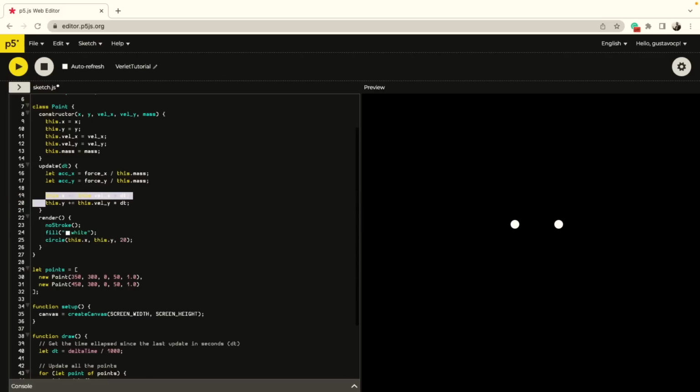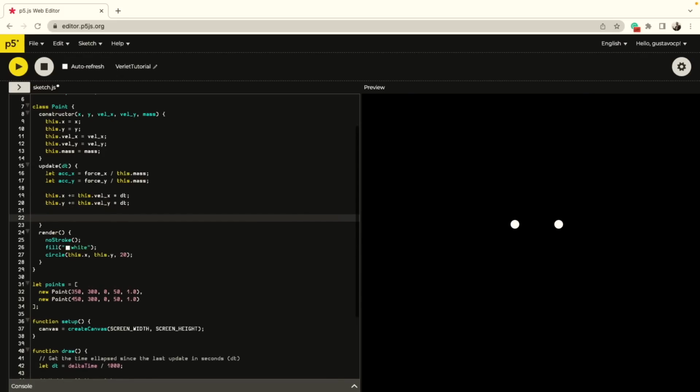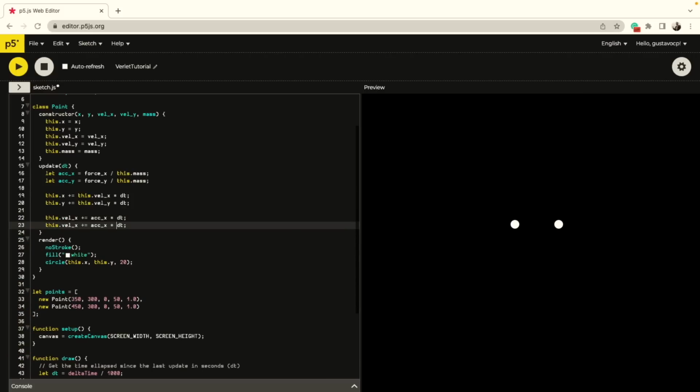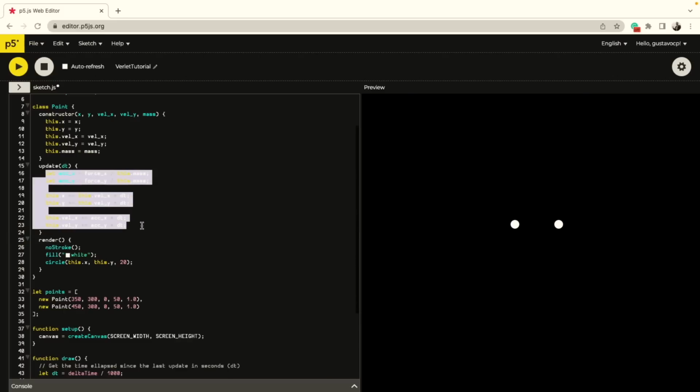Beautiful. So we just estimated the position of the next moment in time, but we are still missing the integration of the acceleration to find the new velocity of the next frame. So this.velocity.x, we need to add to the acceleration times delta time, right? We need to integrate the acceleration, which is the acceleration that we calculated above, scaled by delta time. This is us integrating the acceleration to find the new velocity, x and y. This thing right here is what we call explicit Euler integration method.